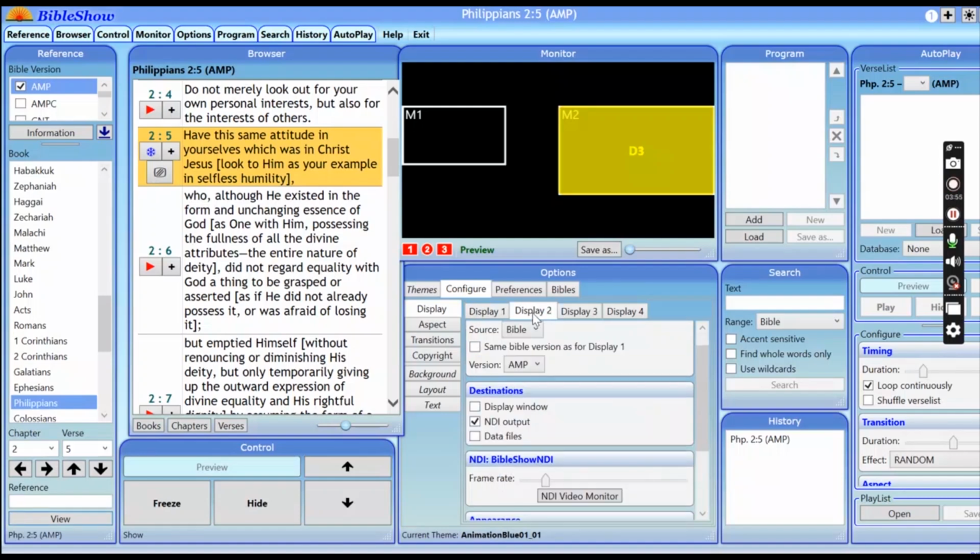So then the same thing when you come to display 2. Now I've selected my NDI. You see, you have different selections that you can make here. So here I select my NDI output. And then I will disable this display window here, because already under my display 1, I have already selected display window for my display 1.